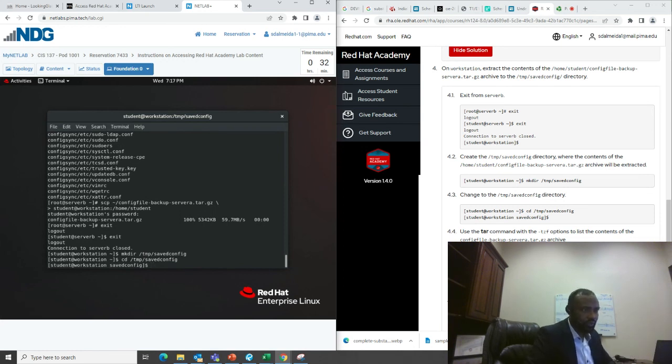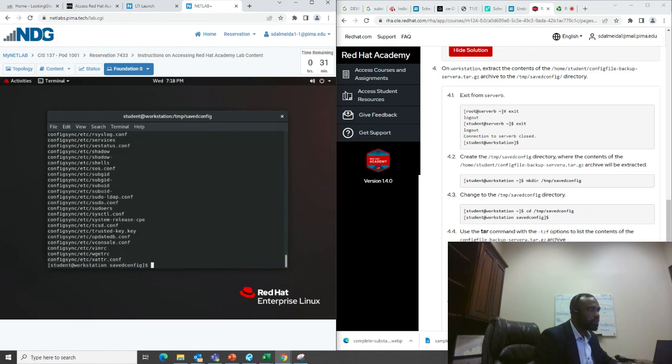So once I'm in there, what do I want to do? I want to use the tar command with the tzf option in this case to list all the content. So if I was able to create that right from server B, I should be able to reach the content from my directory. That's what we want to do now. So let's do that right now and use tar tzf config file backup server A dot tar dot gz. All right. Good.